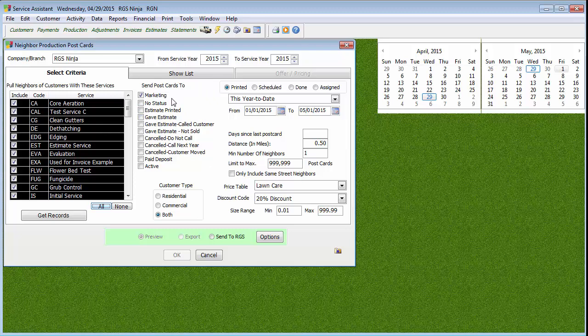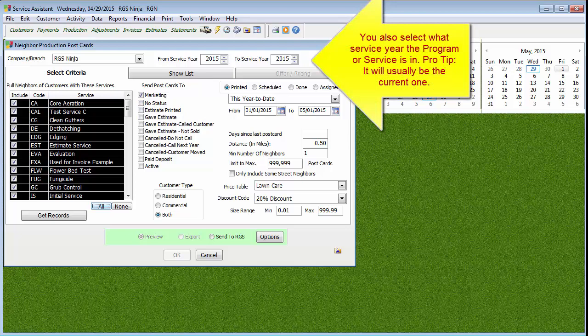Now, as far as the work that you're performing, when you're selecting which neighbors you want to send the postcards out to, again, you're going to select the services here, but over here you're going to select if the work's been printed, if it's been scheduled, if it's been done, or if it's been assigned. So, for example, let's say you want to send a card out saying, hey, look how great your neighbor's lawn turned out after we did our treatment last month or whatever. Then you can say, I want to do it by the done date and then select it for last month.